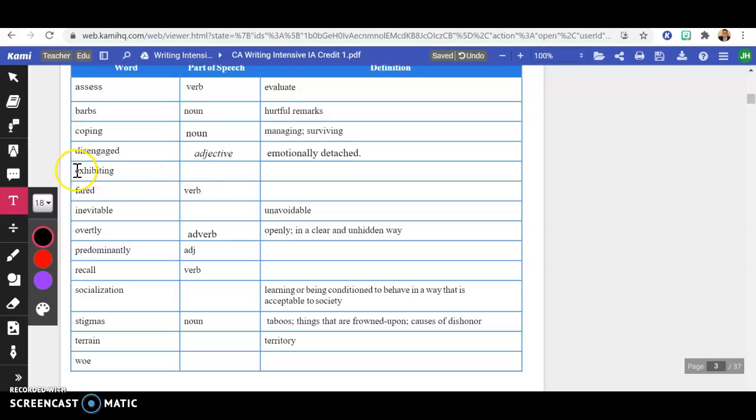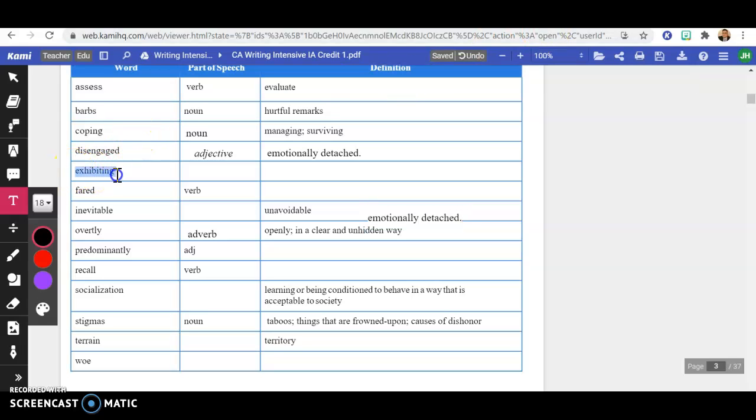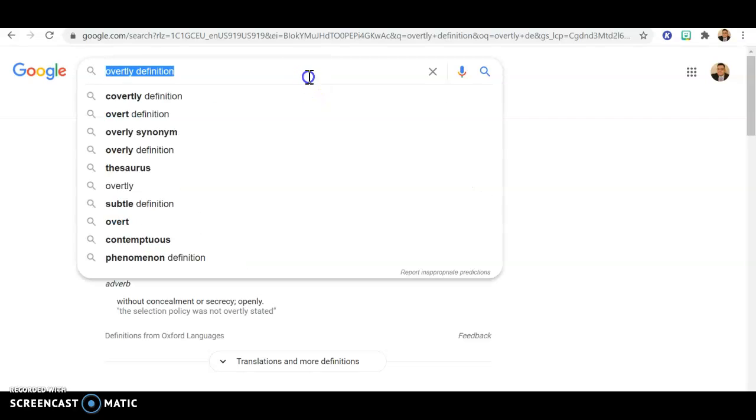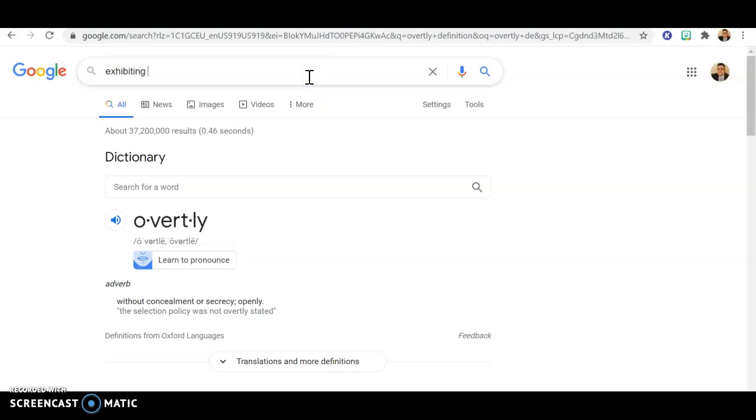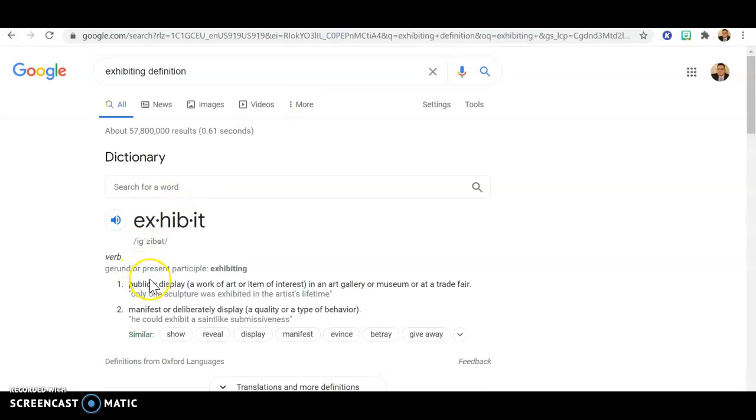Here's a good word, exhibiting. Let's go with that word. Let's look that one up. Oops, wrong one. Exhibiting. I didn't mean to copy that on there. All right. Exhibiting. Let's see what that definition is. Exhibiting, it is publicly display a work of art or item in an art gallery or museum, or manifest or deliberately display.